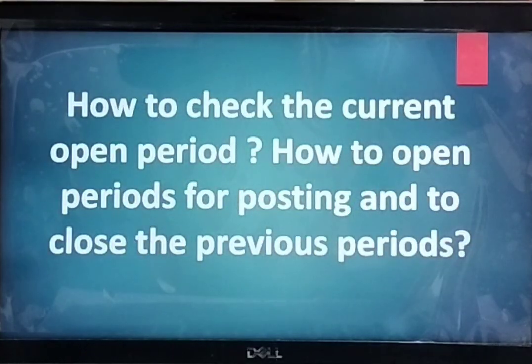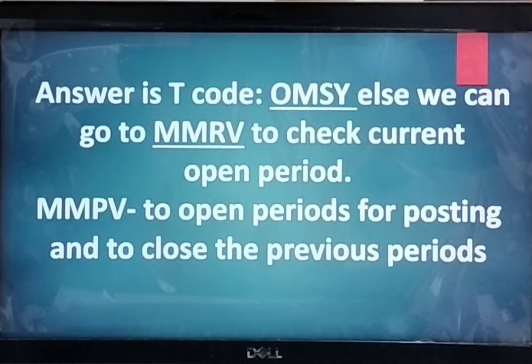How to check the current open period, how to open the current period for the postings and to close the previous one? This is the question. The answer should be you can check the current period with two transaction codes, that is OMSY and also MMRV to check the current open period. And the T code MMPV is to open the current period and to close the previous one.